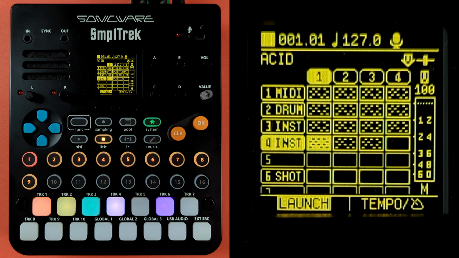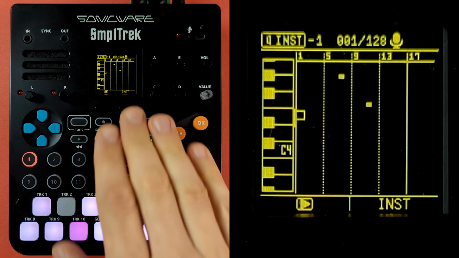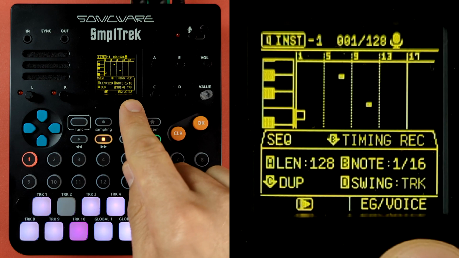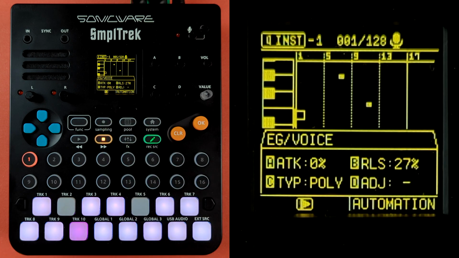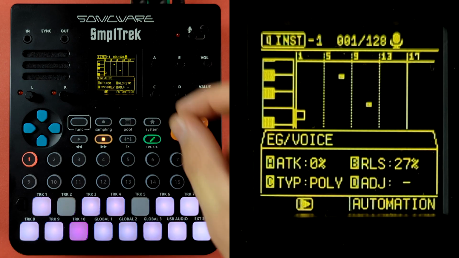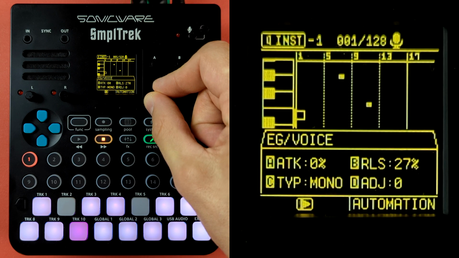Another great new feature, and something that's been requested quite a lot, is the addition of legato and mono modes within our instruments. So if we go into our instrument track here and use the pop-up menu, keep going around until we get to the voice tab, we can see we've got some new selections here on knobs C and D. We can scroll through from poly, mono and legato.